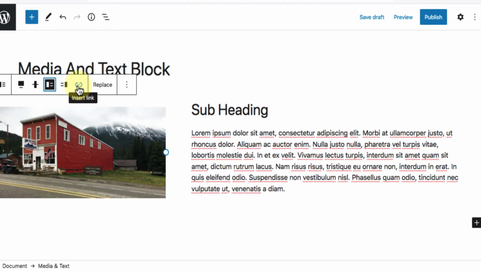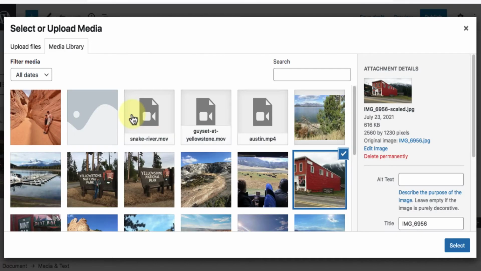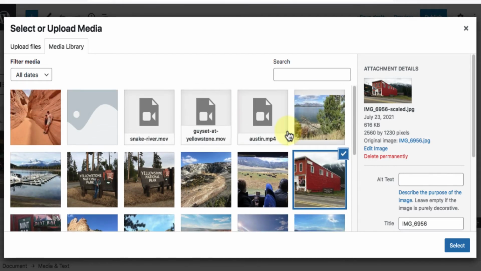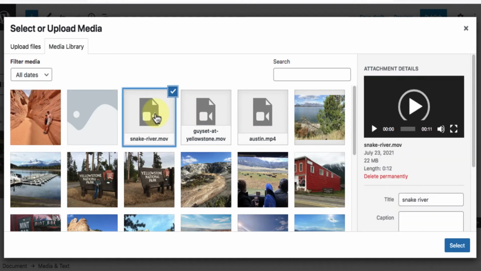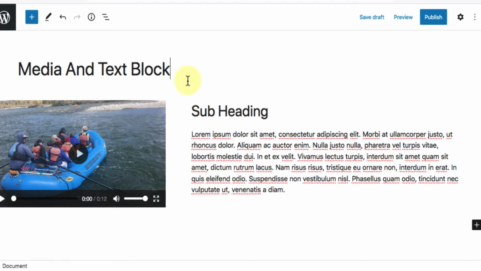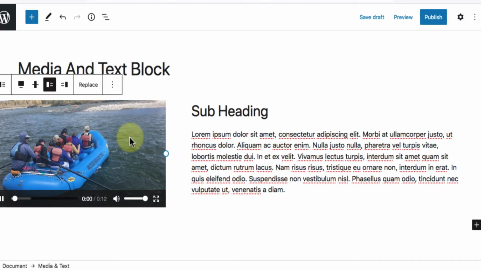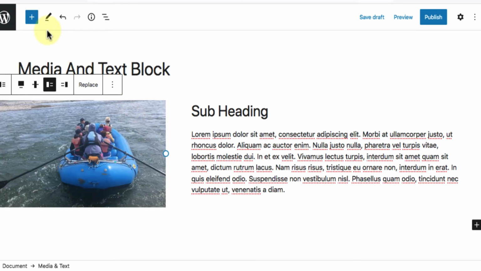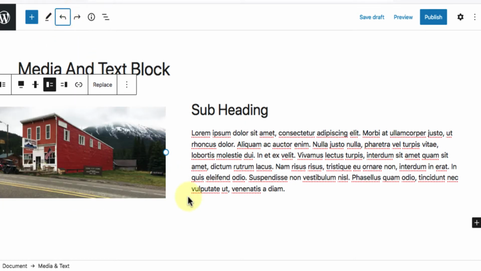I'm going to skip over the link tool and go right to replace. So I can show you that if you'd rather have a video, you can do that. You can have your cake and eat it too, as they say, or your video and eat it too. And there we go. So here's a video, and of course you can play it if you want. If you don't want the video, and you'd rather have the image back, you just hit this little undo button over here, and there you go.